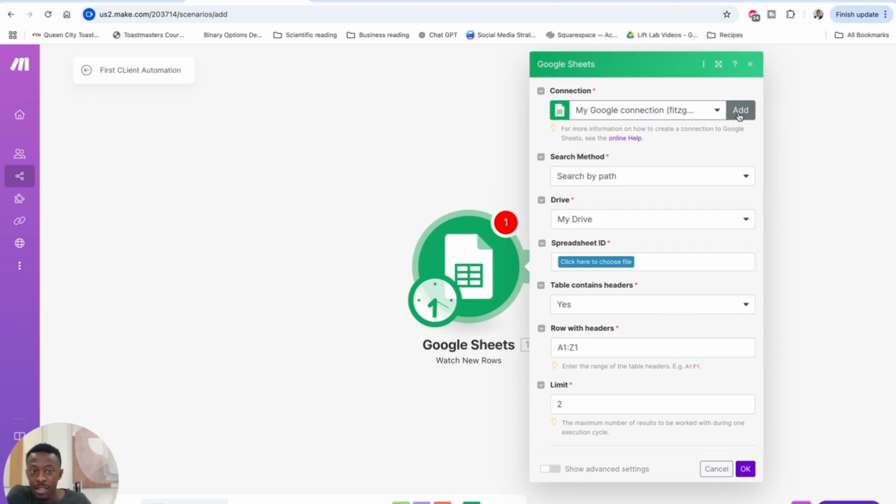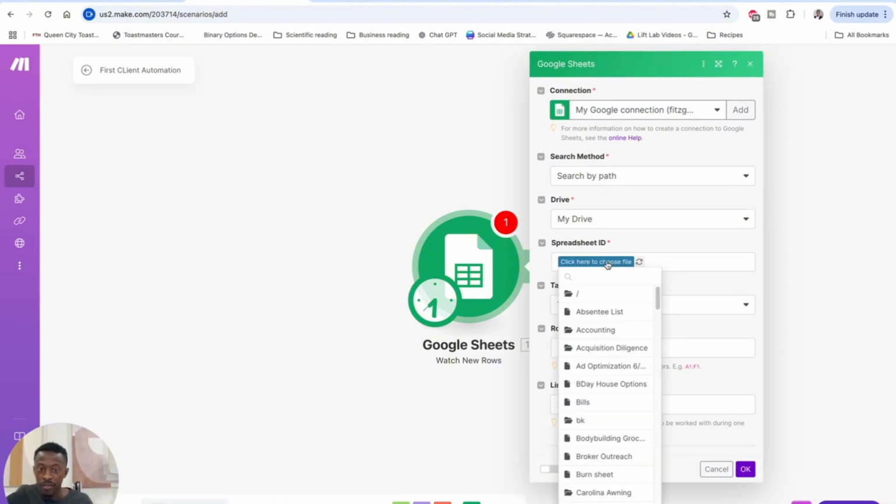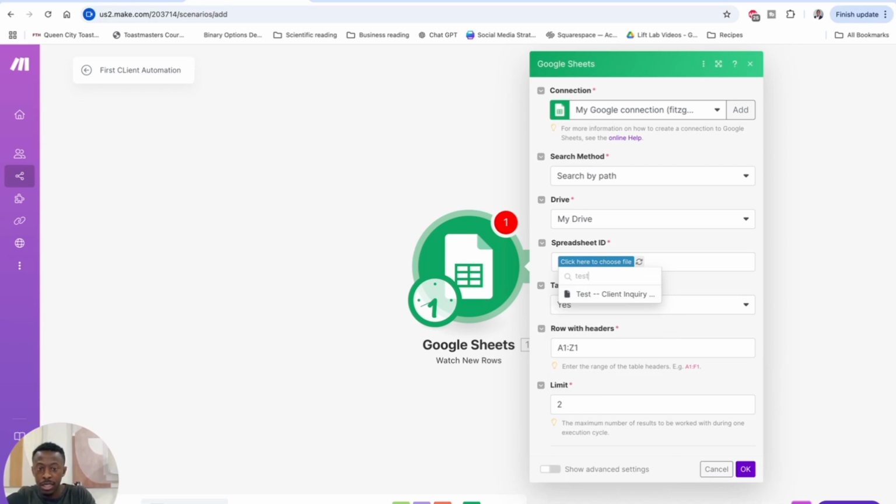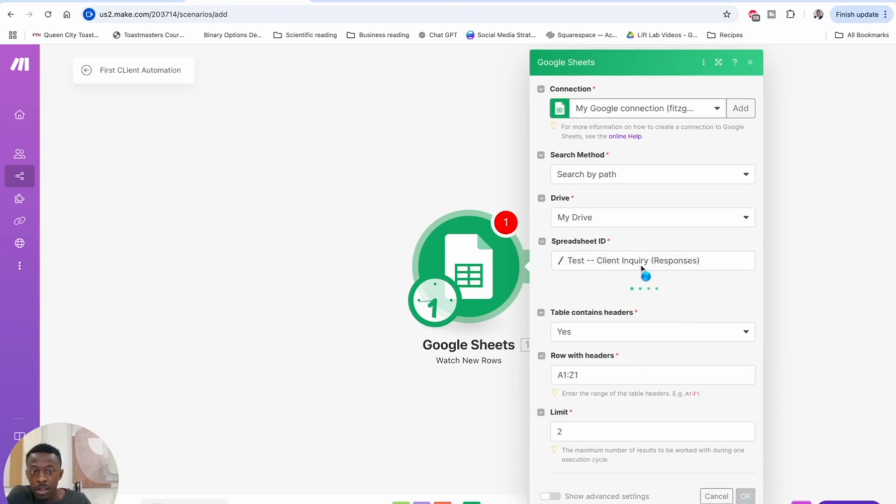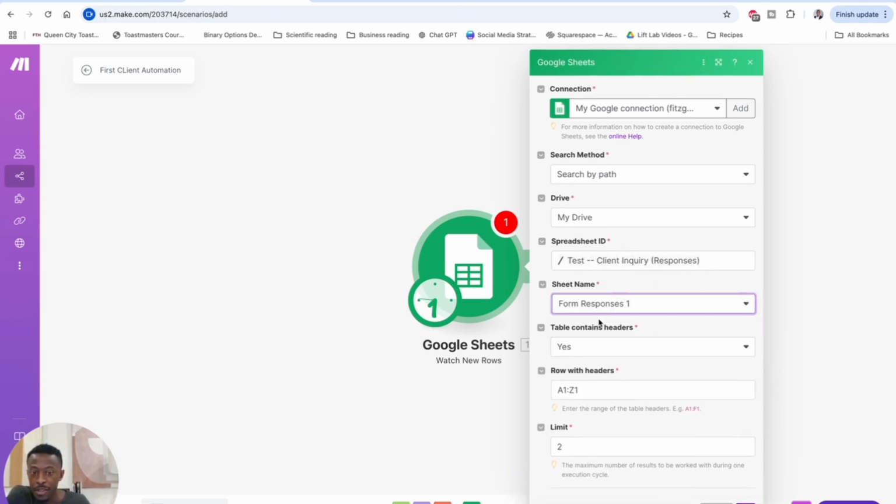For adding a connection, it's very simple, guys. You press this button, add, you sign in with Google. It would hurt me to actually tell you how to sign in, but you just press add. Spreadsheet ID. So this path means you're just going to be able to search via this method. And if I type in test client inquiry, that Google Sheet's right there. The sheet name is just that first one. Yes, it does contain headers. This is the range that it's going to look at. And this limit means how many responses will it pull back at one time. So for right now, you only need one. That's all that really matters.